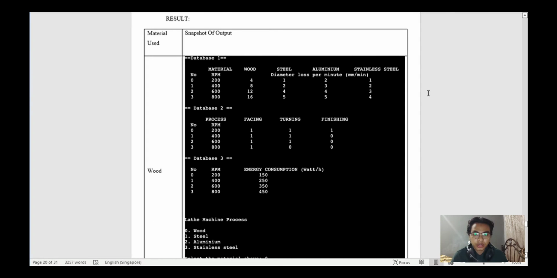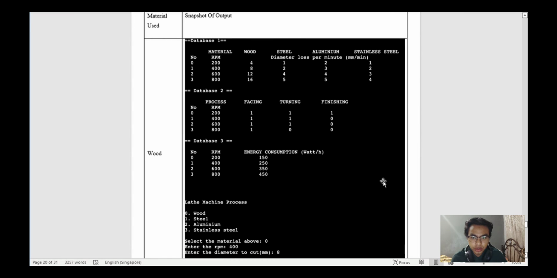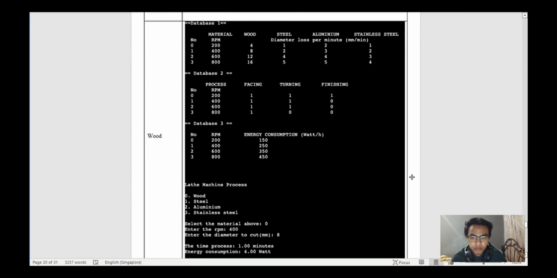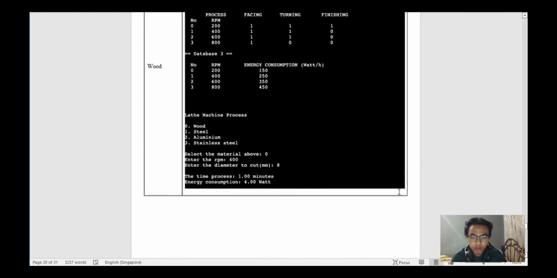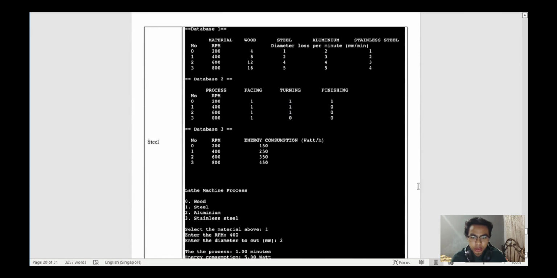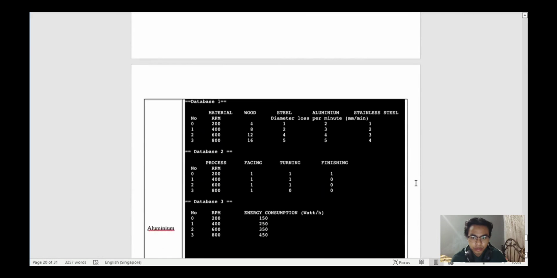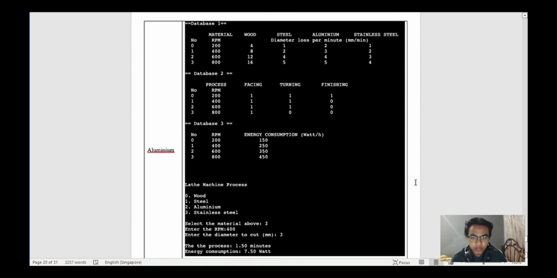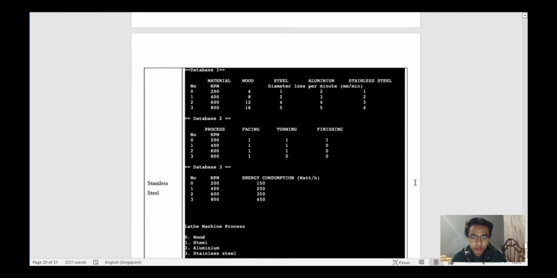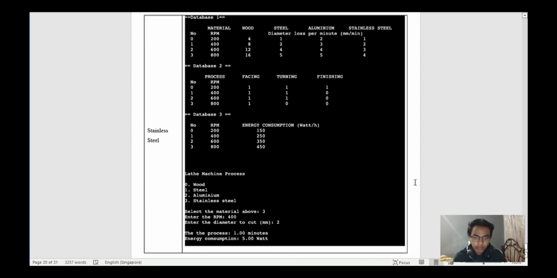Okay, after that, the result of the coding. This is the snapshot of the output from the software. The output for the material used, which is wood, is like this. For the material used steel, it is like this, and for the material used aluminium, and the result of the material used of stainless steel. Okay, and that's all from me. Thank you.